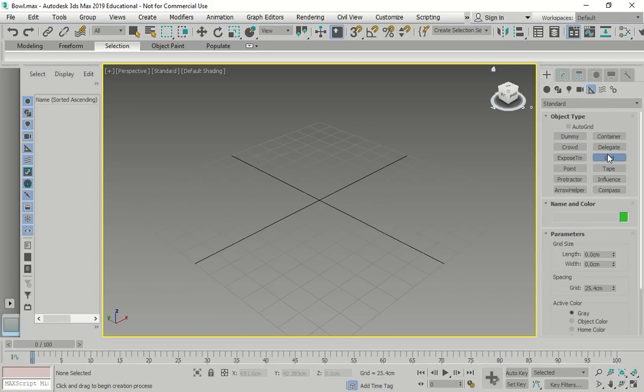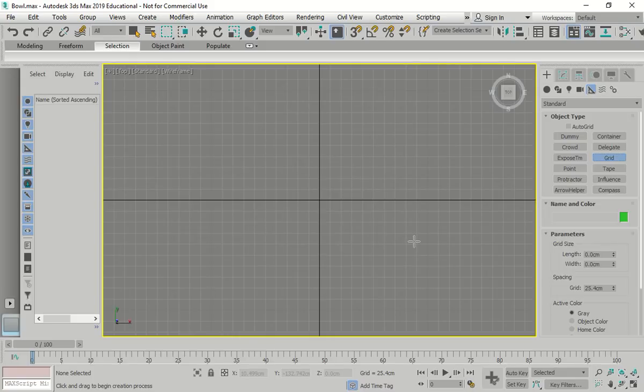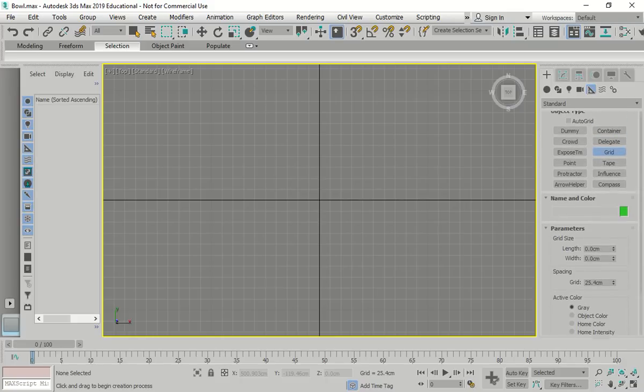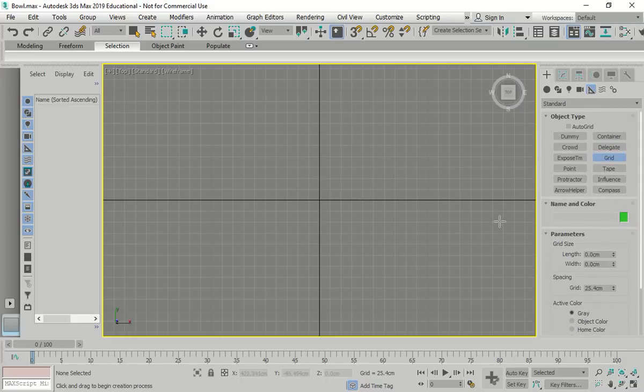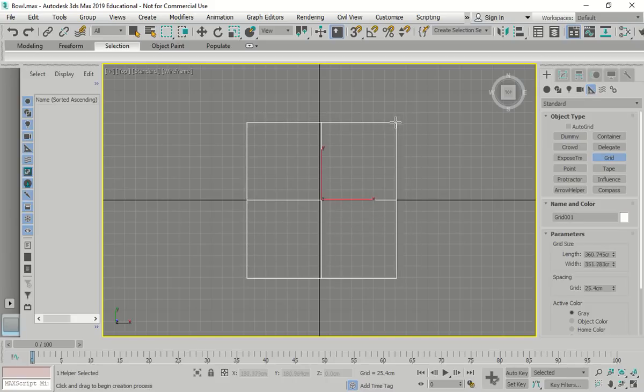From the grid now, we're going to go to our top view. So we press T for top. And we're going to type in the status bar, we're going to type in 0 to place the grid at the origin. So we have to place the grid like so.